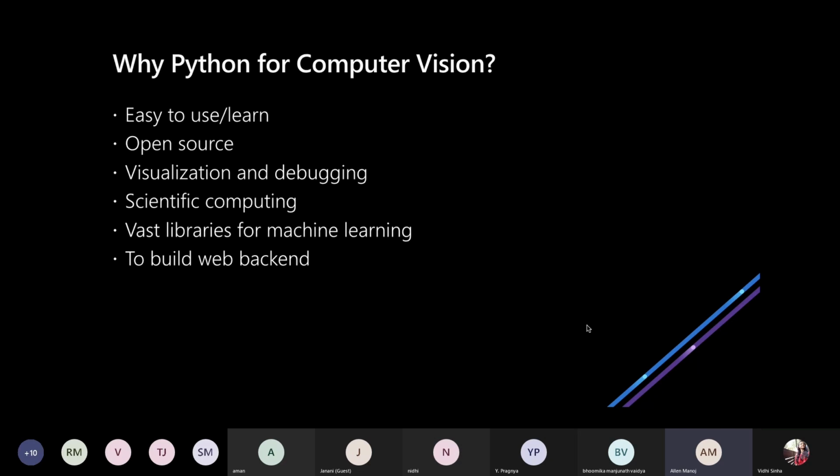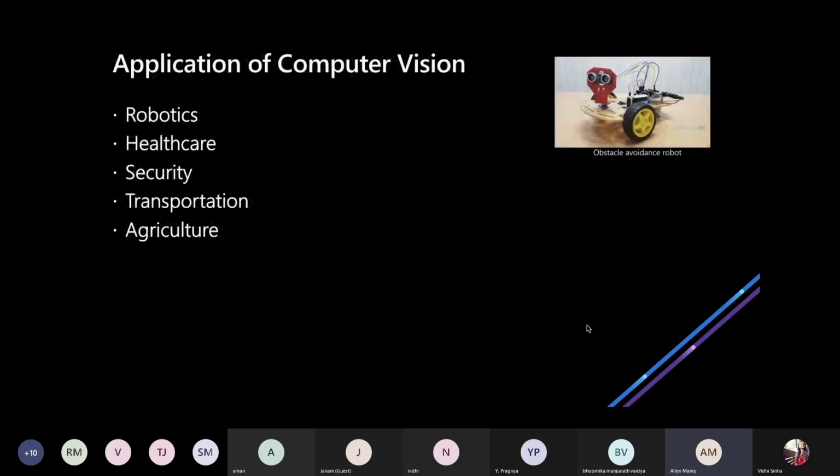Then talking about building the web backend, Python is also a popular language for building websites. There are frameworks like Django and Flask, which allow you to quickly put together web apps. That is, you can combine the OpenCV library with these web frameworks, Django and Flask, and make a complete full stack project.